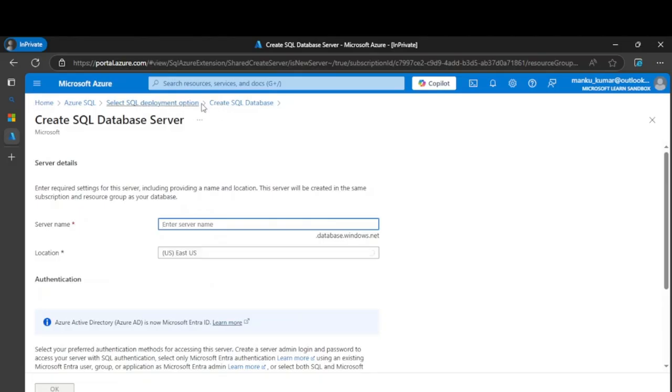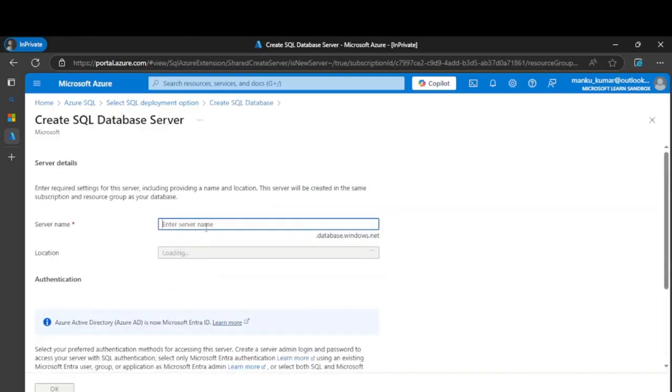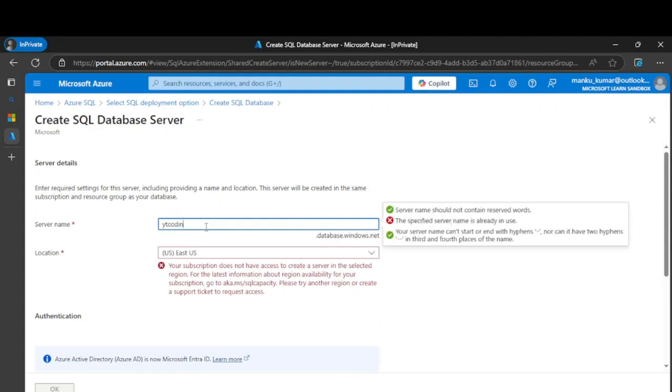If we have a server, that's fine, we can select it, but I don't have any server, so I have to create a server as well. So I'll create the server. I'll give this as well YT coding KAKSHA.